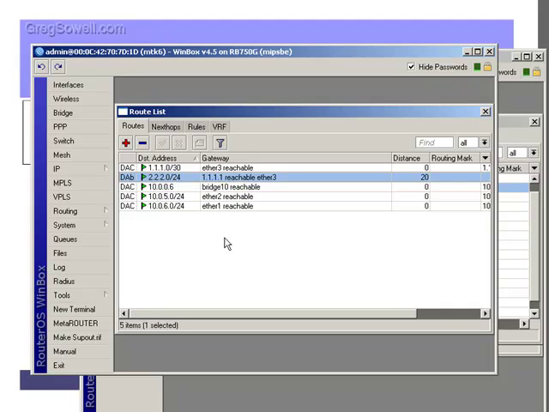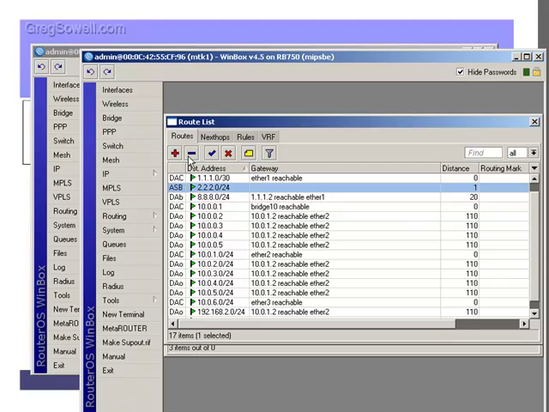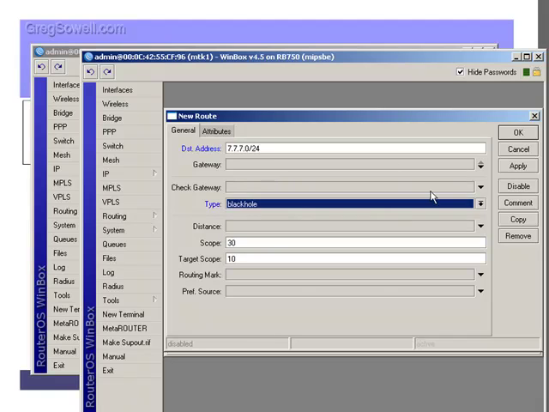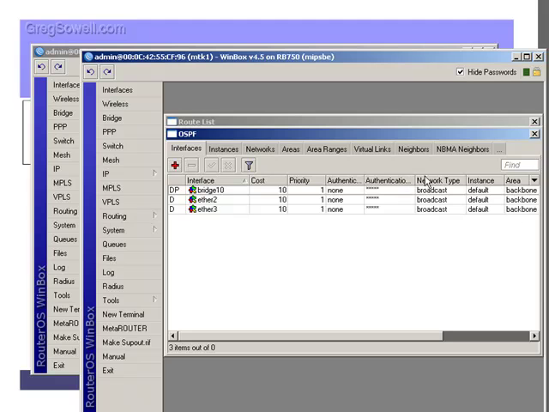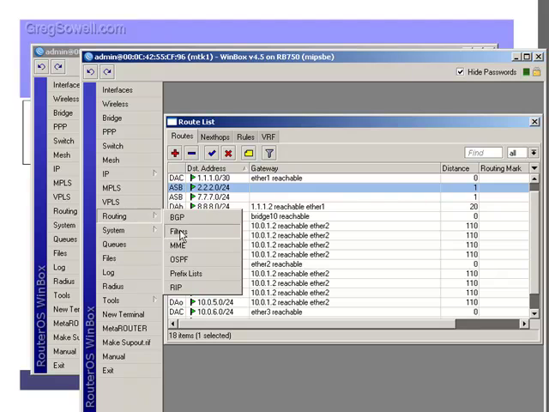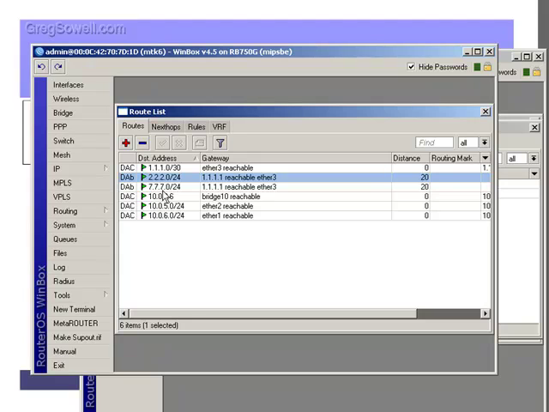So now I want to put in my filtering. Just to show the filtering in use, let's add another static route to 7.7.7.0/24. We'll black hole that guy too. So if we go to our BGP, we should be advertising that out, 7.7.7. He should be accepting it, see, he does. But technically we don't want to advertise that.